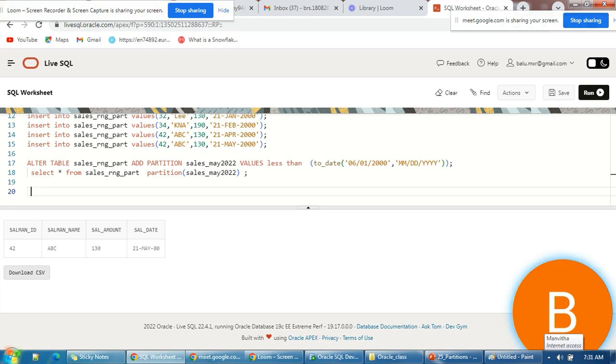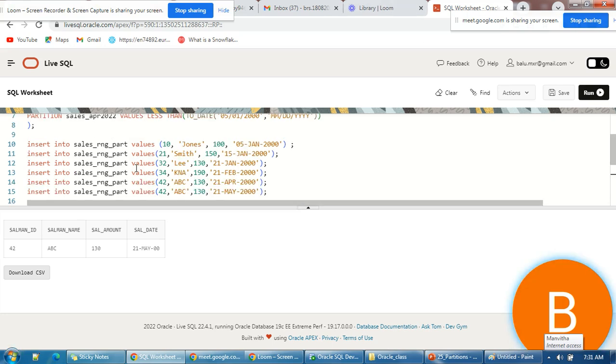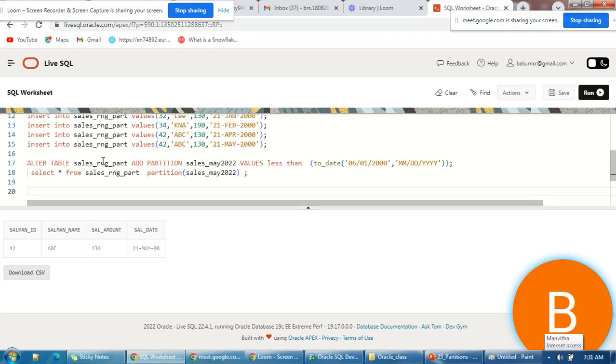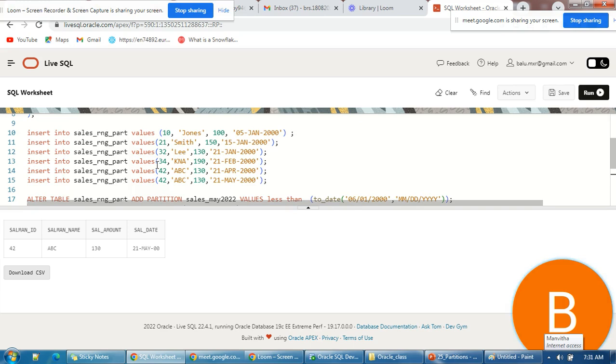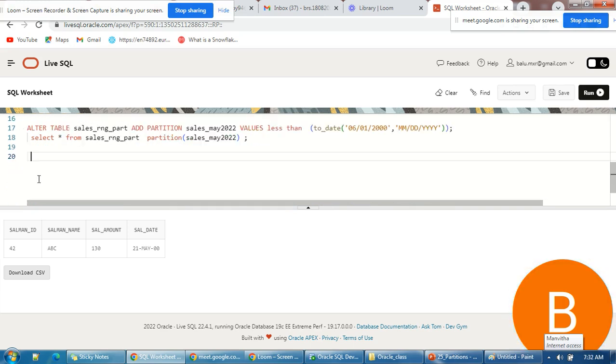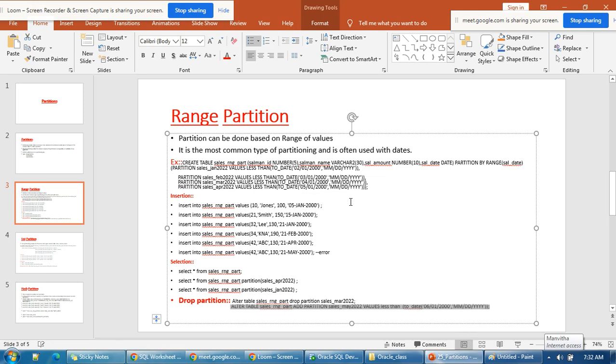By default, indexes are already created with the range partition. Still, if you want to create any indexes, you can create them on any column, a unique index or a binary index, whatever index you want. Try yourself how to create indexes for the particular partitions. I hope everybody is clear how to create the range partition, how to insert, and how to query the data.